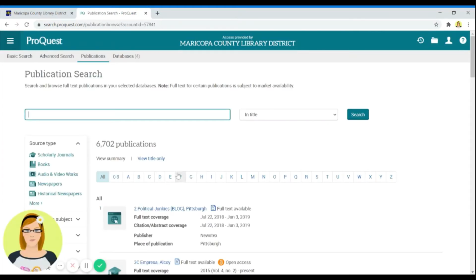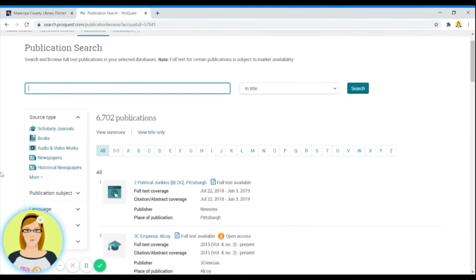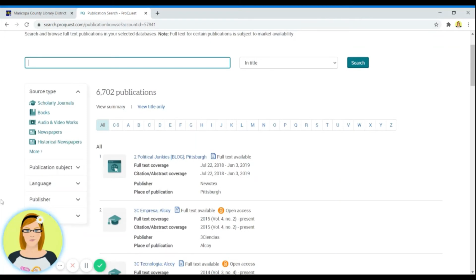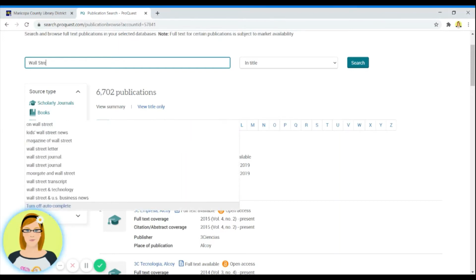You can look at the alphabetical groupings if you like. You can limit it to a specific type of source if you just want scholarly journals or you just want newspapers. Or you can type what you're looking for in the bar here. So let's look at the Wall Street Journal.